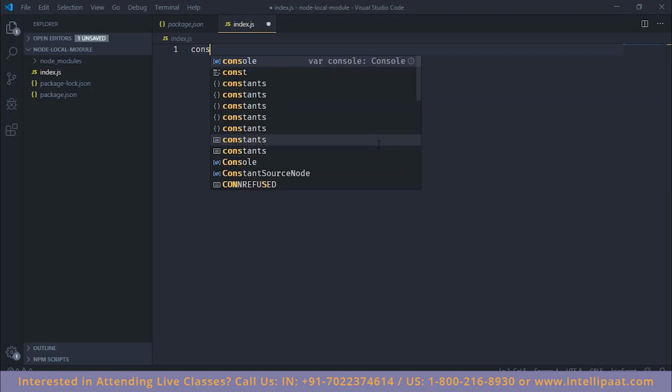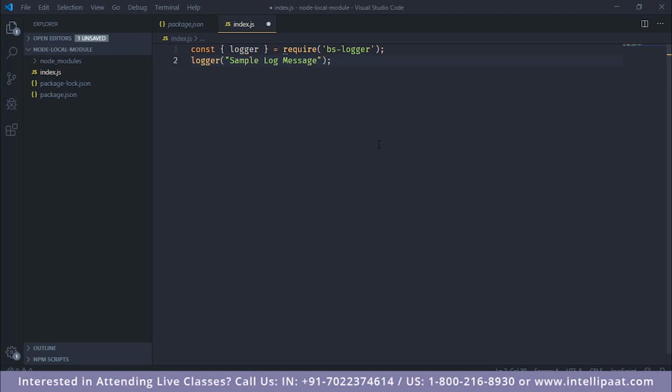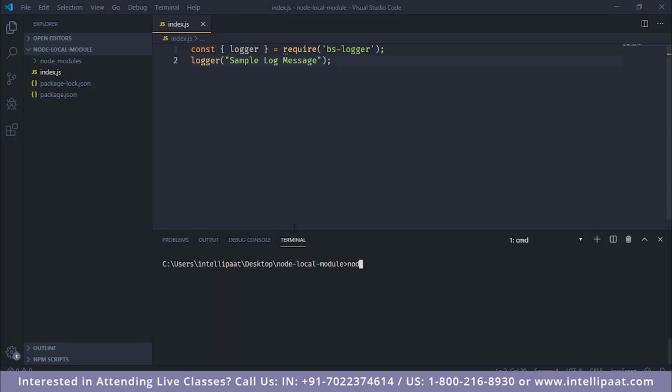So I will use the logger method inside the BS Logger. And as you can see, I get auto completion. That means that package is installed properly. And I will just type in logger sample log message. You save it, close the package.json, open the terminal, type in node space index.js, press enter, and as you can see, our log messages are working perfectly.